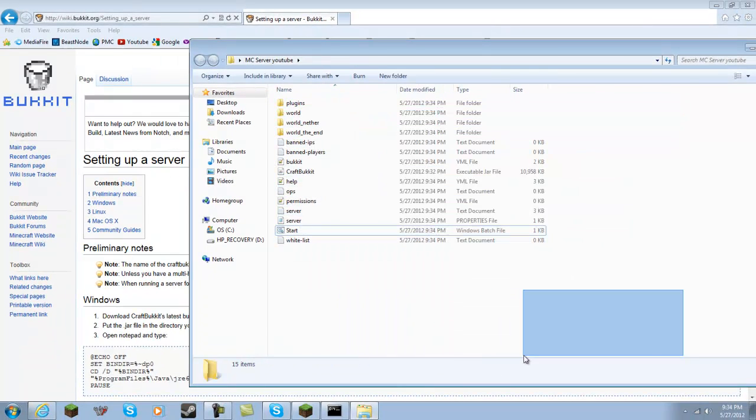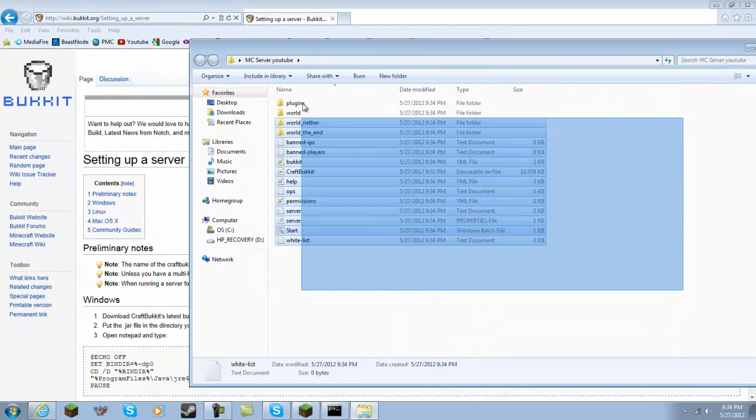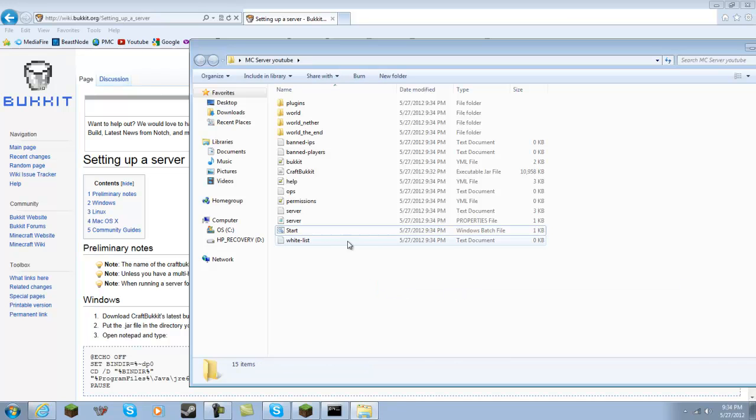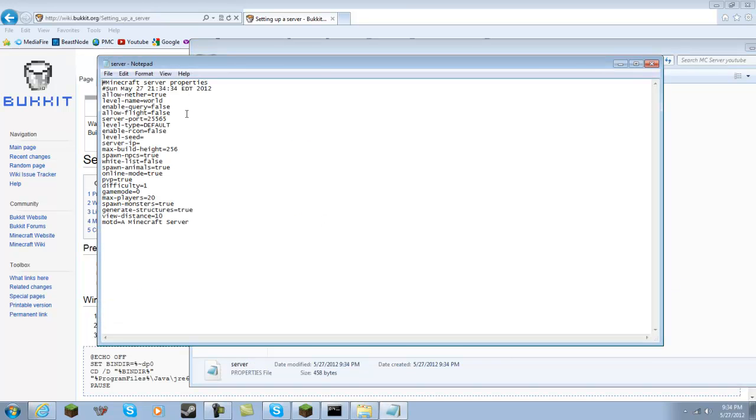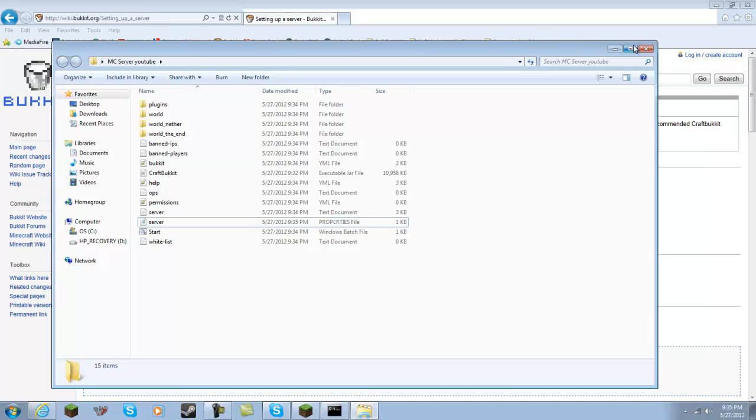Now, depending on what type of port you want, and this is before we get to the port forwarding part, you want to go to the server properties and type in the server port right here. I'm going to put this as 25569, because that's where my port wants to be. Now I want to save that. And now here comes the port forwarding part.